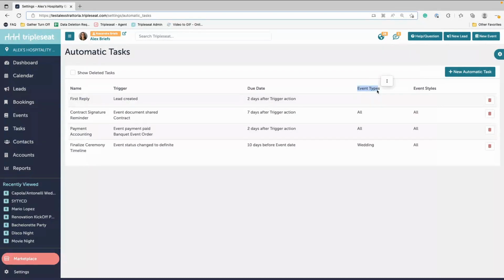This is a really exciting new feature. We've rolled out an option where you can make auto tasks specific to just a type of event, like a wedding, or to an event style. So for instance, at a glance, I can see this finalized ceremony timeline that only exists for events that have the type wedding.